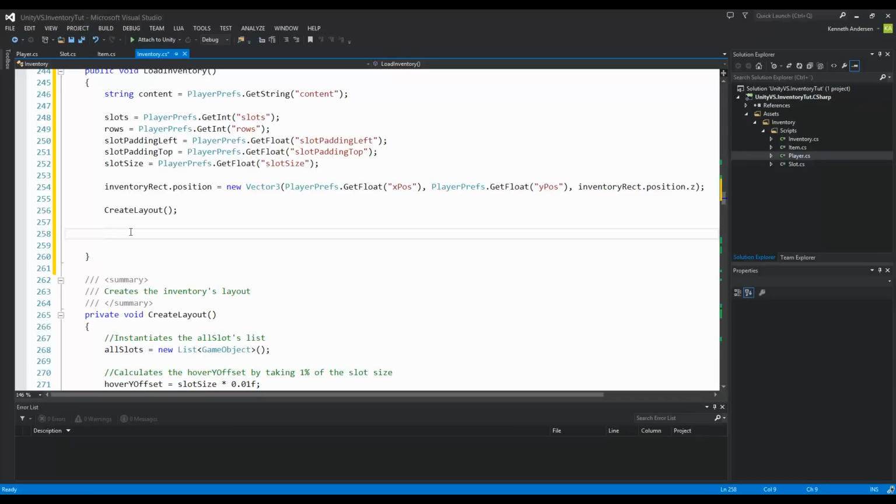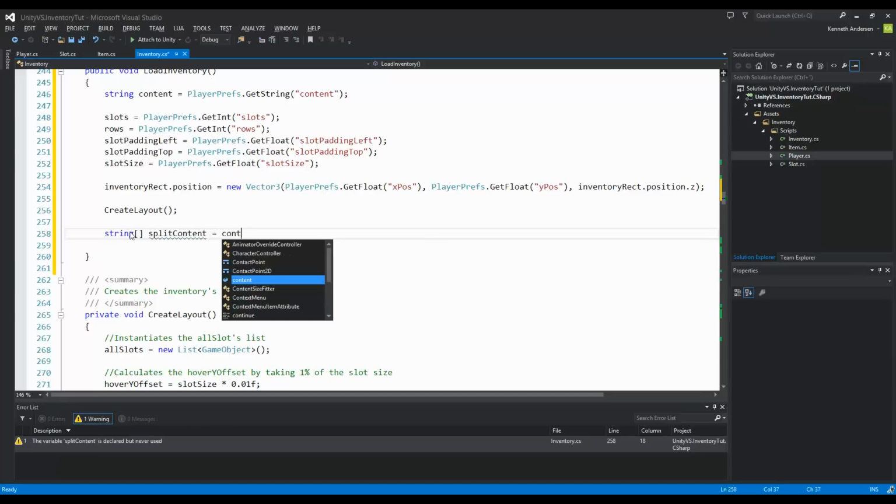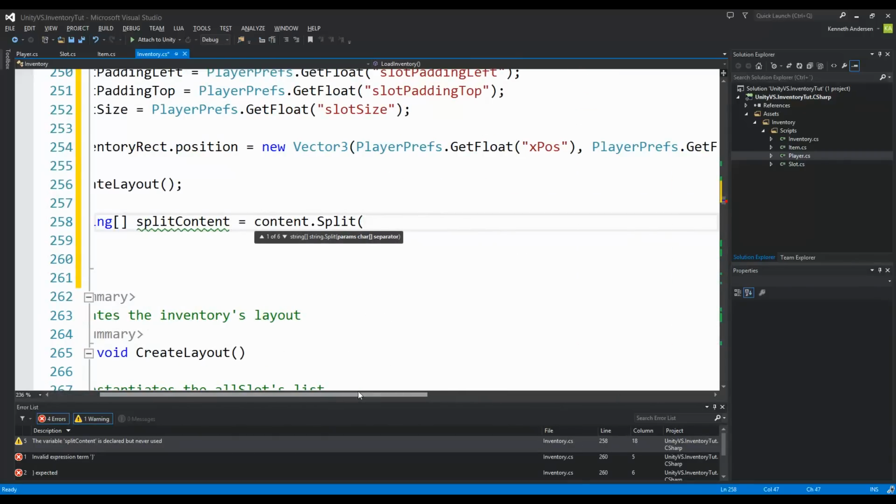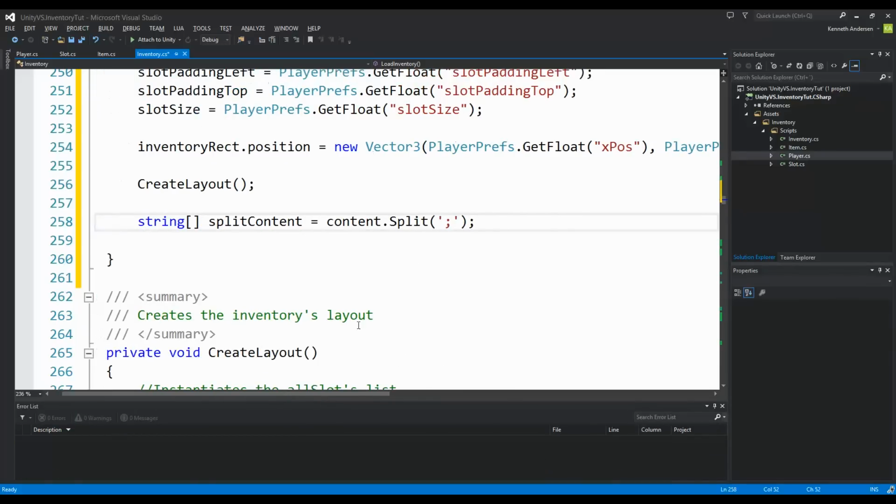And that means that we need a string array called split content. It should be equal to our content.split. I'll zoom in so you can see it a little better here. Content.split, and we're going to make a single quotation, semicolon, single quotation, and then end it. So what this does is that it takes everything in between the semicolons and puts it into the split content.